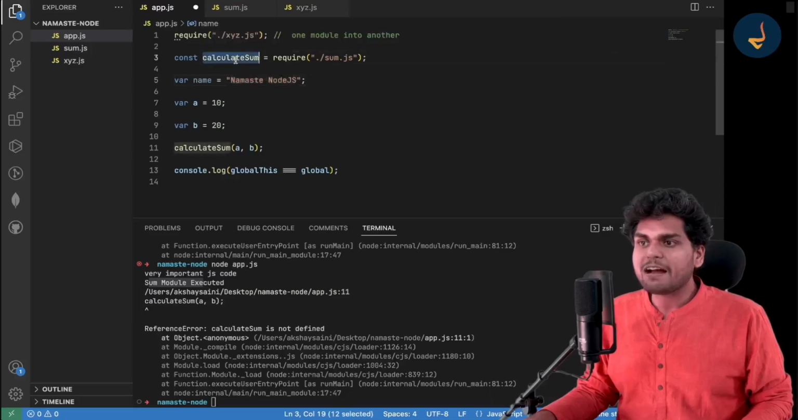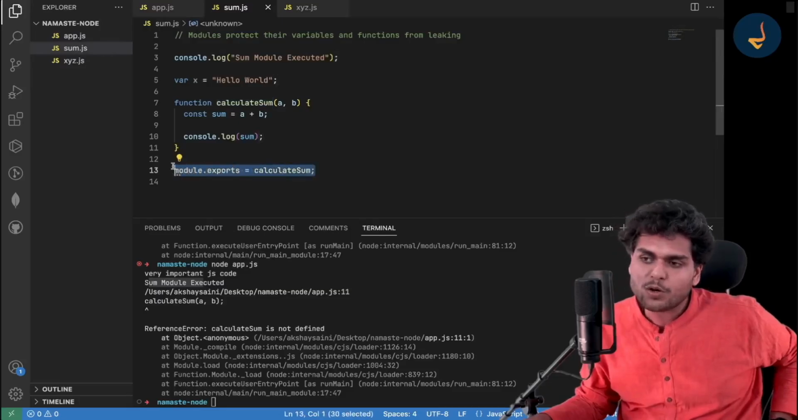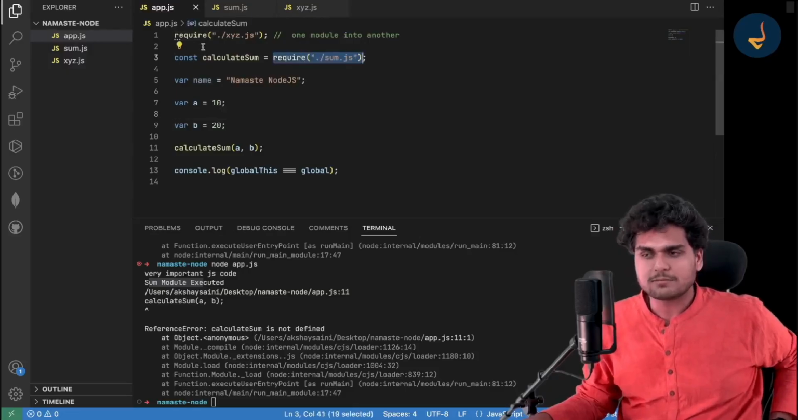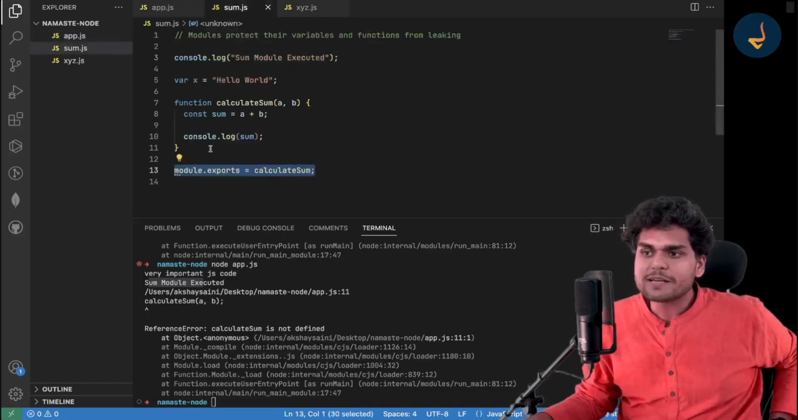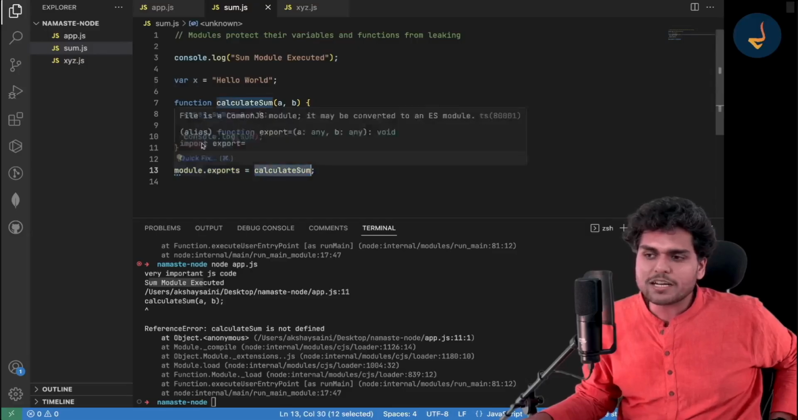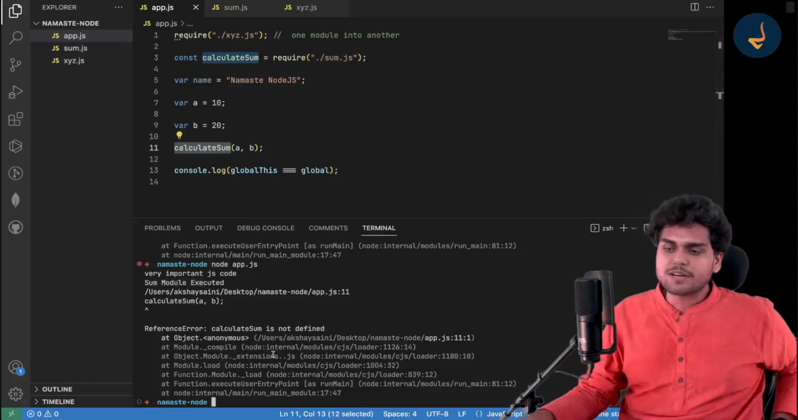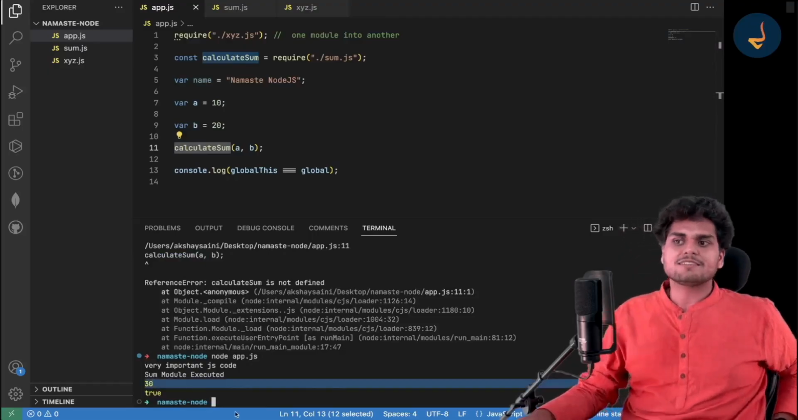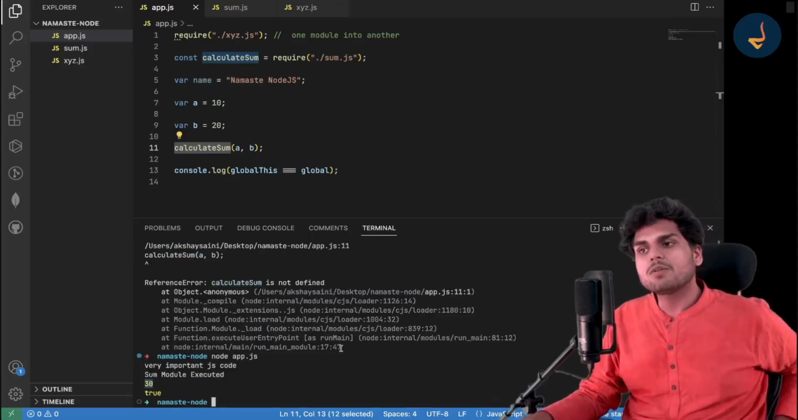Okay, so we have got this calculate sum. So whatever you will export over here will be returned from this require function, right? So basically this calculate sum was exported. Now this export will come over here in calculate sum. And now you can do calculate sum over here, and if you run, you will see that 30 is printed. You will see that there is no error now. We can access 30 over here.